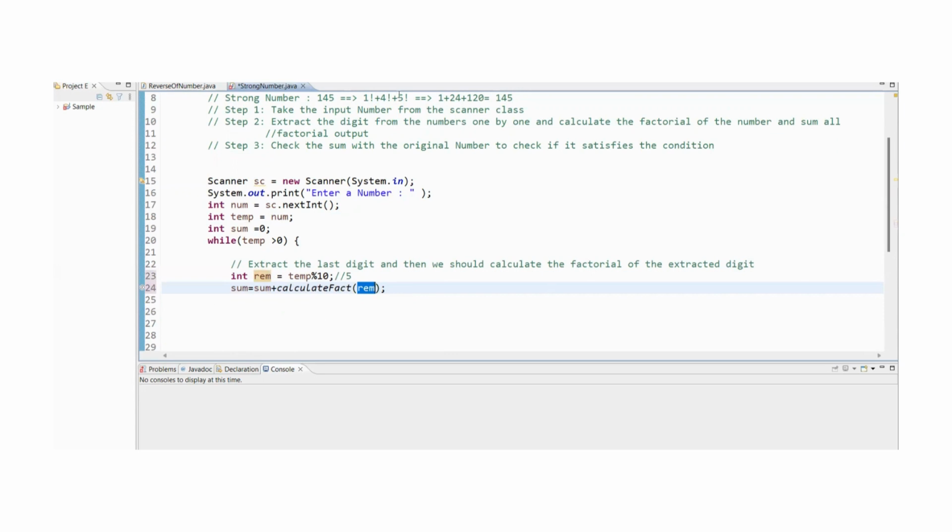I need to sum the 5 factorial with the 4 factorial as well. So how are we going to get the 4 factorial? We do the division, so that we get 14 from this 145. So we are extracting each digit by using the modulus operation, and calculating the factorial for that particular number. Right now, at the first iteration, it will be 5 factorial plus 0.